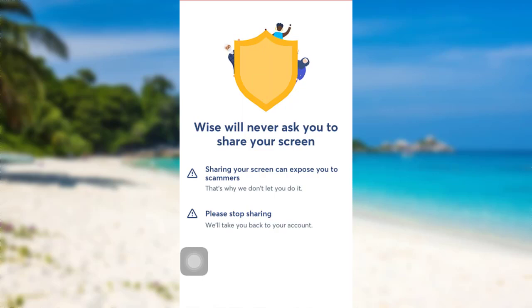I'm not able to share it with you. This is because Wise will not allow you to share your screen. So once you have followed the further instructions provided, you'll finally be able to register for Wise money transfer.